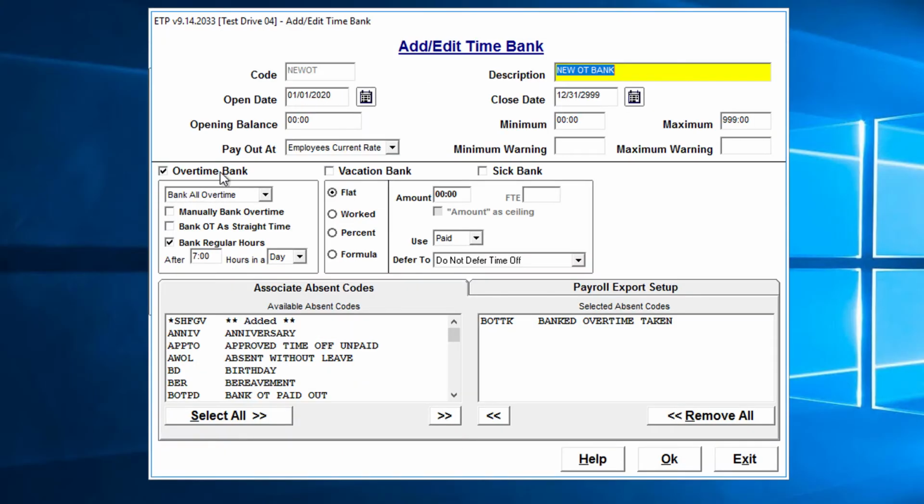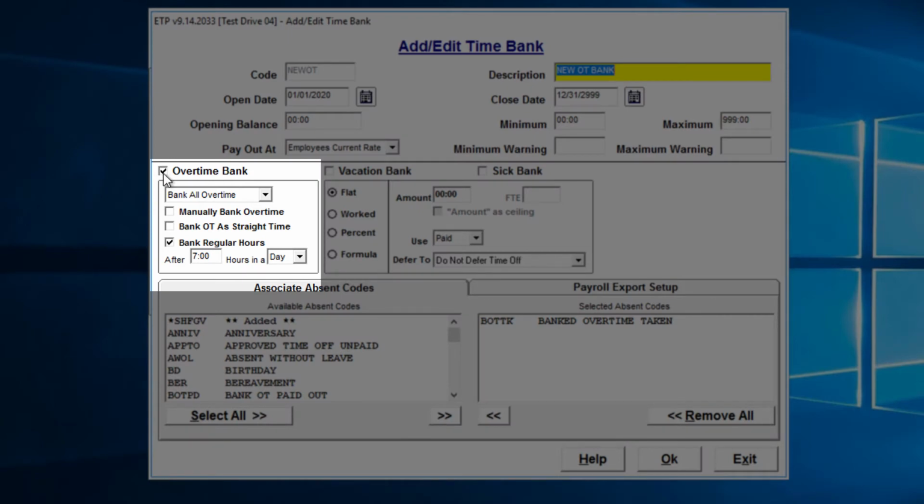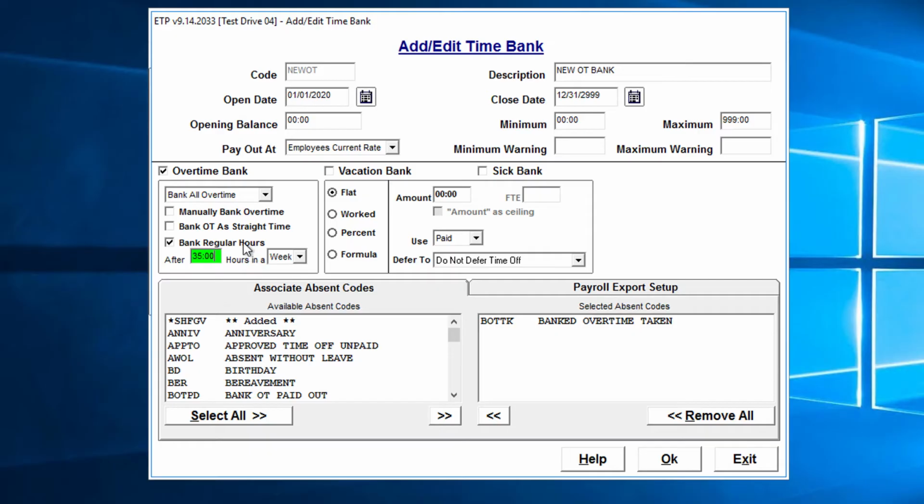In Time Bank Setup, with the check mark Overtime Bank enabled, we've added an option to bank regular hours. It can be set to either a day or weekly format. With it set to day here, it will bank anything above 7 hours worked in a day at regular hours. And I can set this for a week, for example at 35 hours in a week. Anything above 35, it would bank as regular hours.